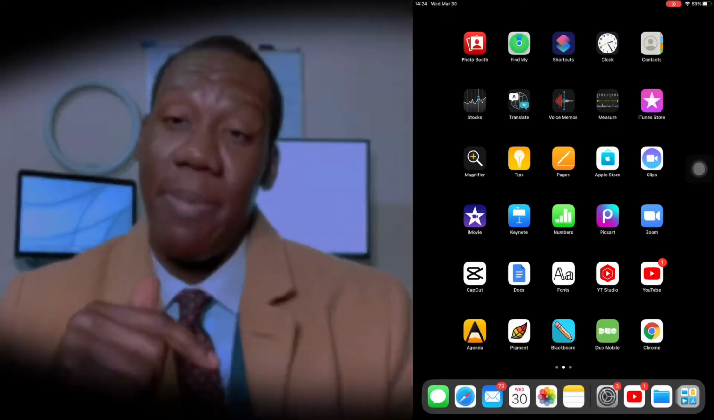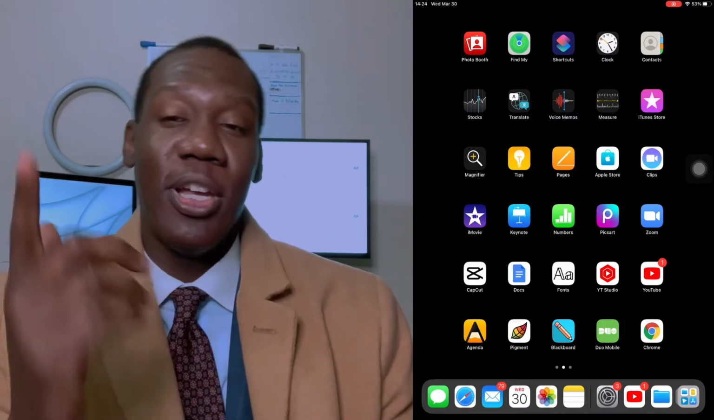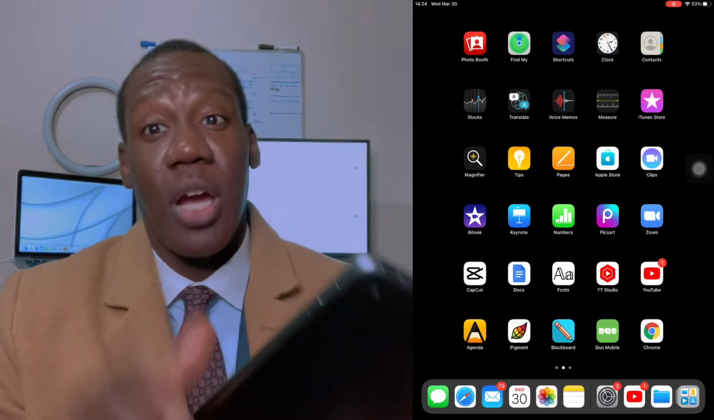All right, I'm gonna share my iPad screen with you guys so you can see exactly what I'm doing. That way you can easily find these accessibility features and begin to implement them in your workflow to help you out. Or even if you decide not to use them, you can show somebody who may have some use for these features.